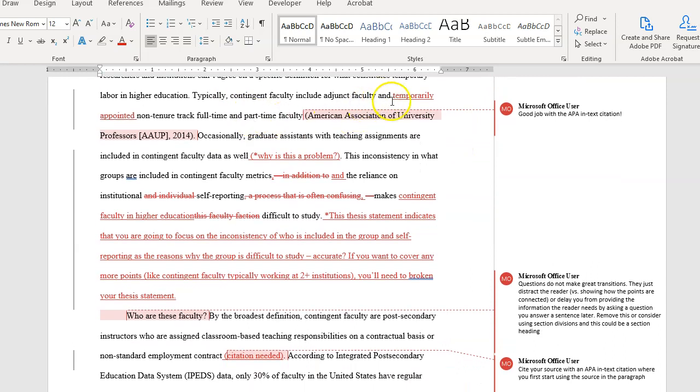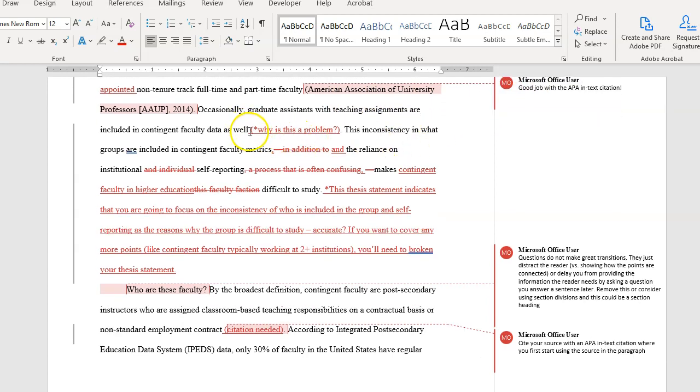So if we keep going down, we see this example here where there's temporarily appointed that is in red and it's underlined, and that indicates that those words have been added as feedback. So this person who's giving feedback recommended those two words be added so that maybe the sentence is more clear. Then we have another comment, another positive comment here. And we have a track changes addition that isn't actually an addition, it's a comment.